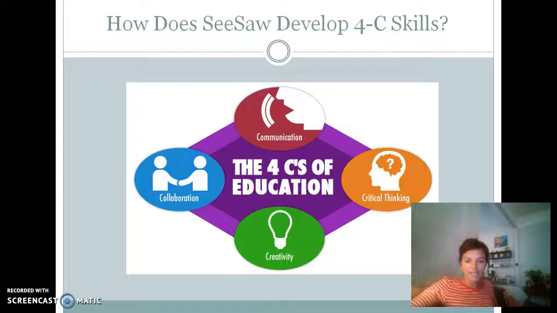Let's see, creativity. They're creating constantly when they're using the app. They're creating text. They're creating pictures. They're taking pictures of things that they've created in my classroom, so they're able to show their creativity through this app in a very important way.